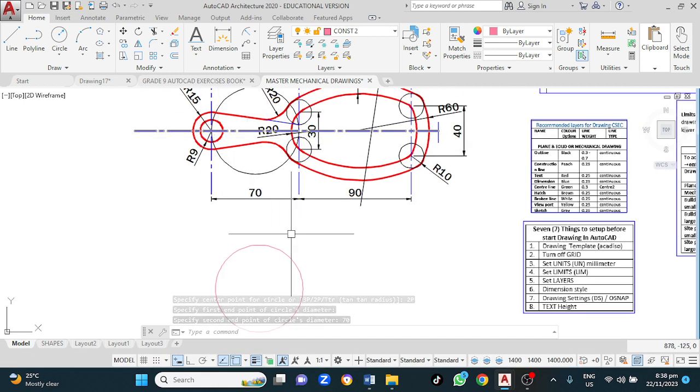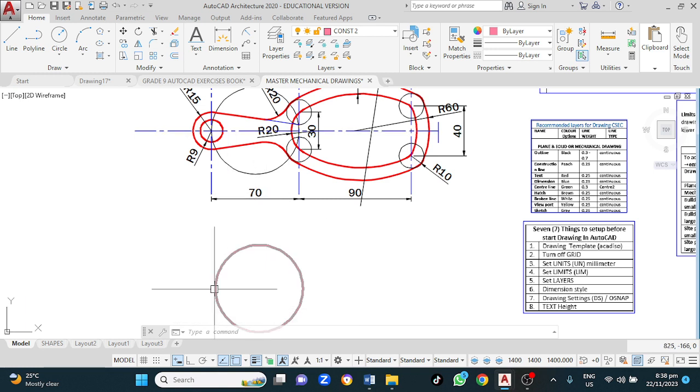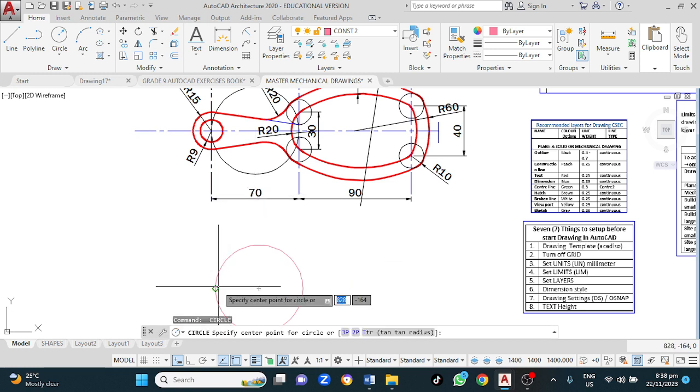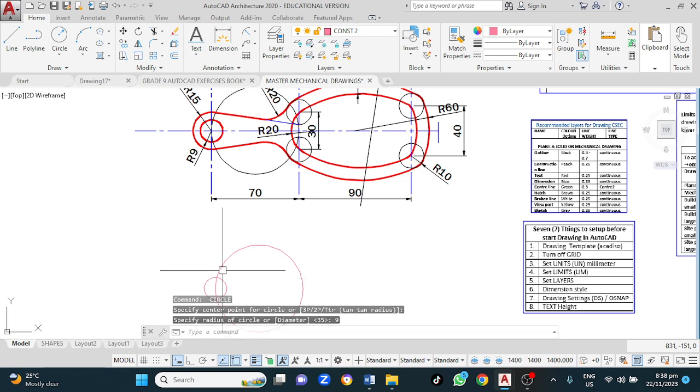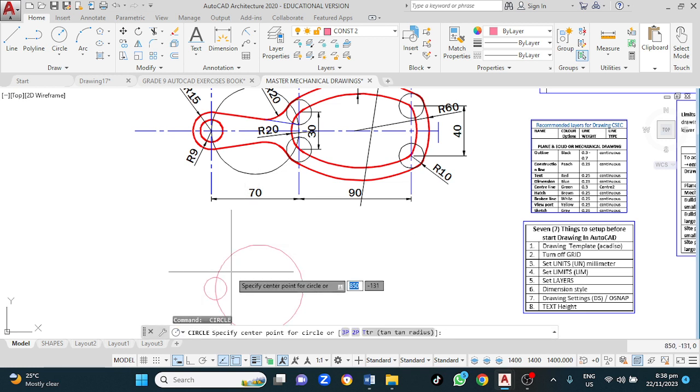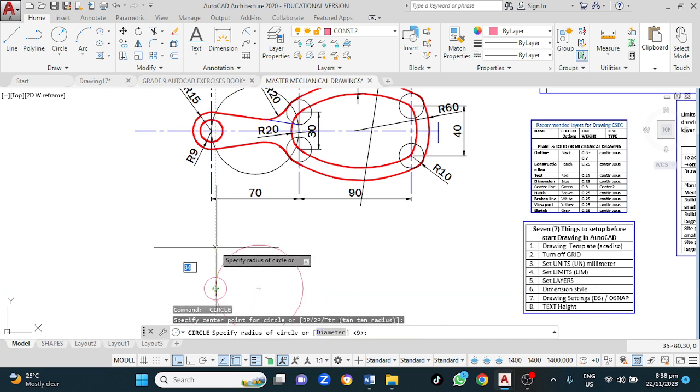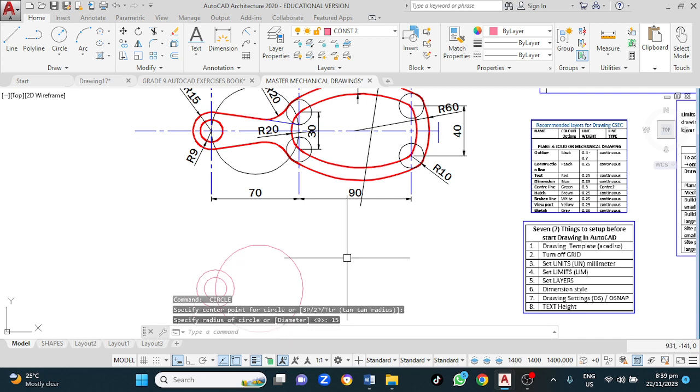Now I will be taking advantage of quadrant, which will allow me to snap onto this end, that end, top and lower end. I then hit spacebar to reactivate my command, then left click here to specify my center. The command bar will then ask me to specify radius. In this case, I want a radius of 9. So I type 9, enter. That's done. I hit spacebar to reactivate and go here again. This time I want a radius of 15. 1, 5, enter. That's done.